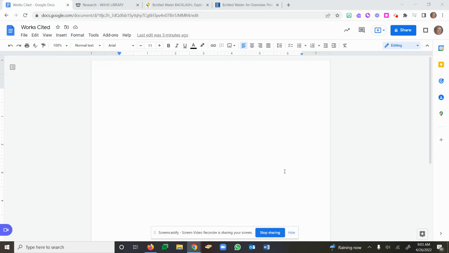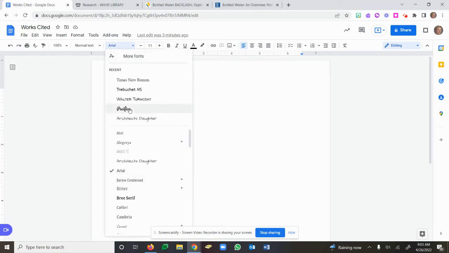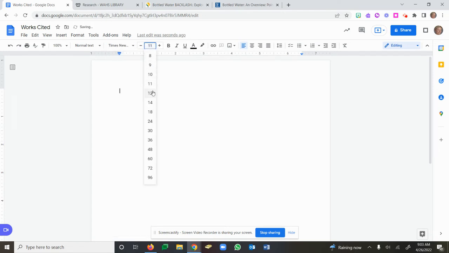I'm going to show you how to format a Works Cited page in MLA format. So the first thing you're going to do is change from the default font, which is Arial 11, to Times New Roman, and then 12, and then type in Works Cited. Okay, I'm going to hit enter a couple times, and then I'm going to start pasting in a couple citations.